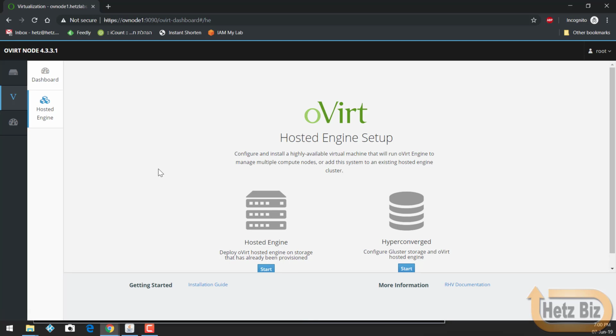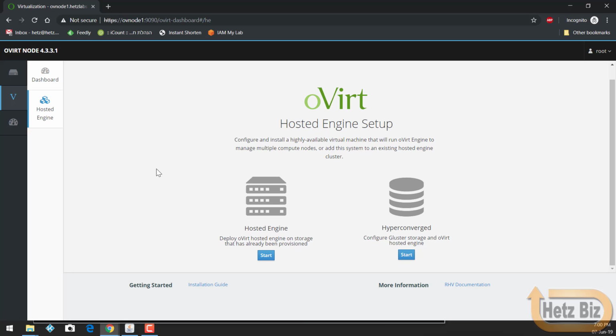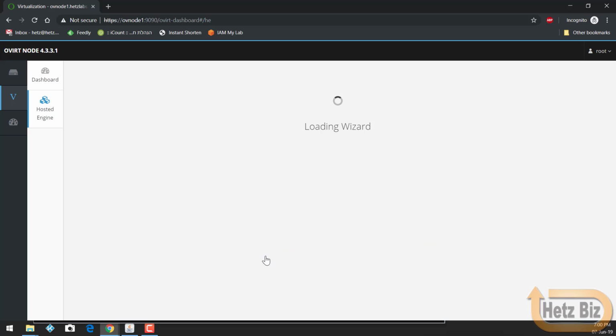If you don't know what the hosted engine is, it's the vCenter in VMware. The hosted engine is the management engine for the entire oVirt. And we're going to use the oVirt hosted engine. I hope I'll create a new video on how to create a hyperconverged version. So it will start to load the wizard.